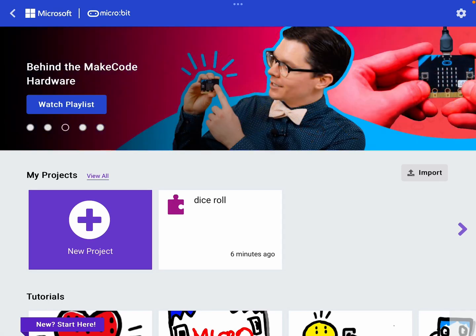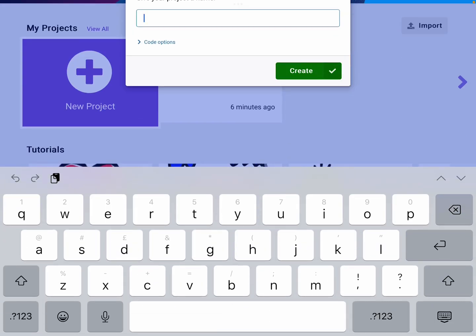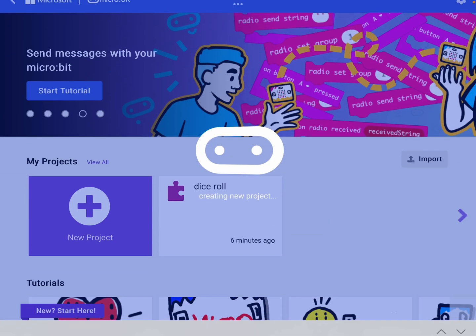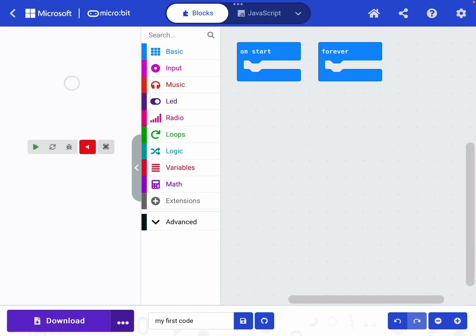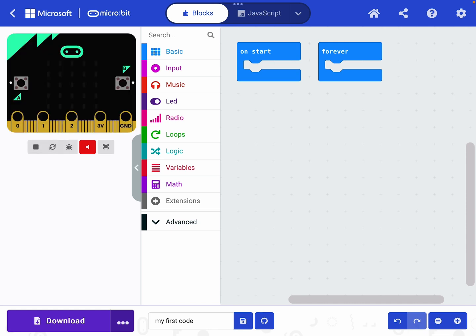First of all, click New Project. Now name your project. Let's call it My First Code. Hit Create. You'll be brought to the code screen where you can start to drag your blocks. You can see there's 2 already in place, On Start and Forever.